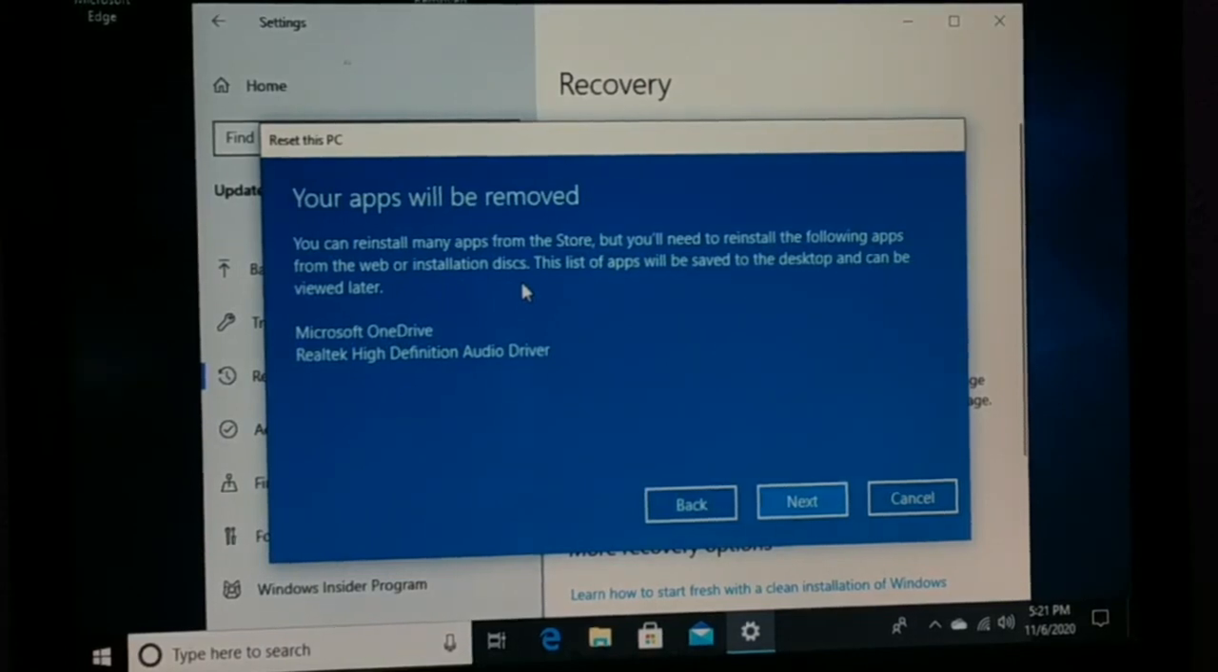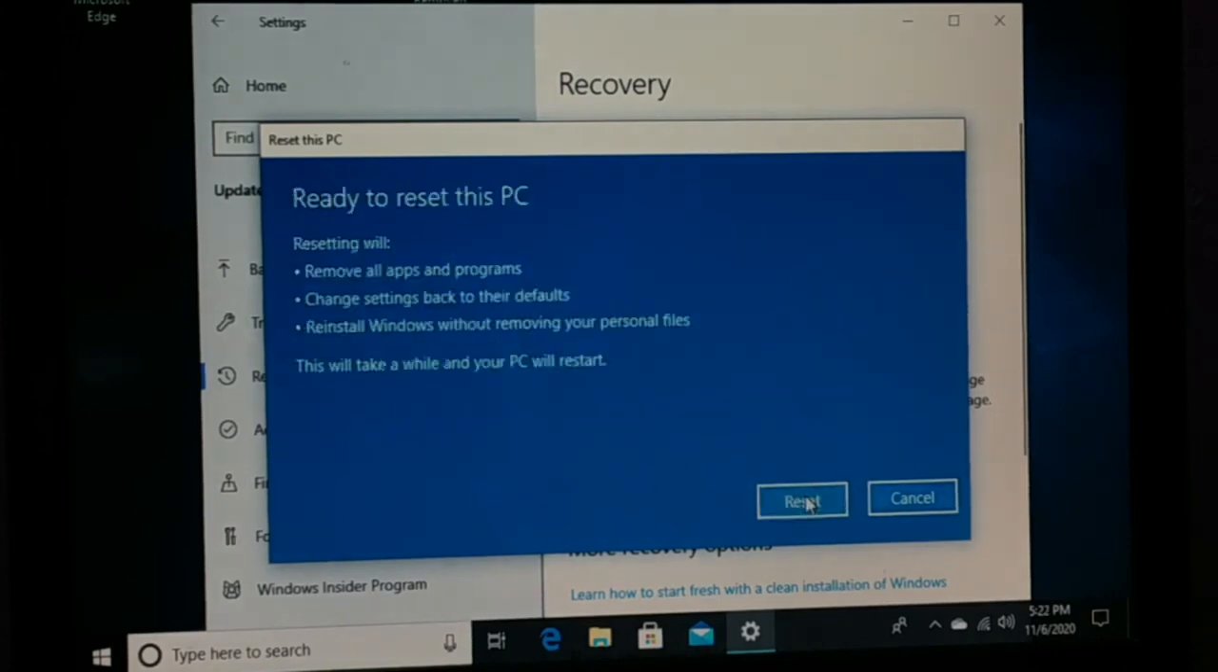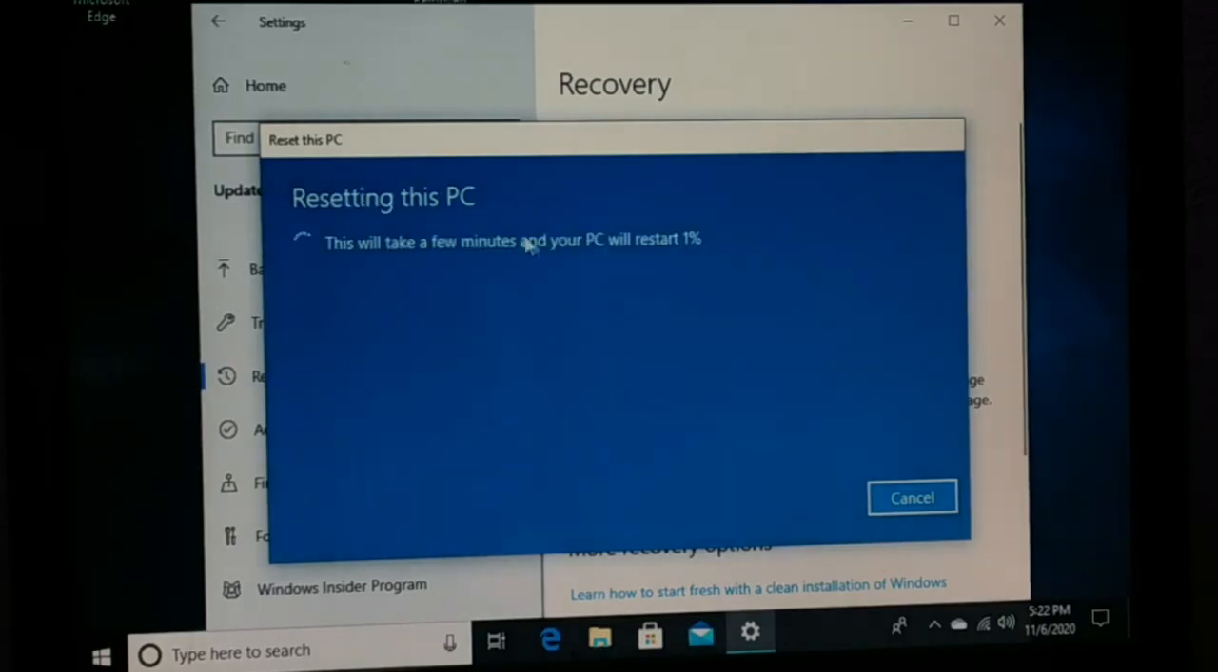Okay guys, you want to read it before you continue. If you do not like it, you can just cancel it. If you wish to continue, click on next, if you want to proceed ahead to reset the PC. Now read it properly before you continue. If you want to reset, click on reset. Now this can take some time. Your PC might restart several times. So wait for this process to complete 100%.